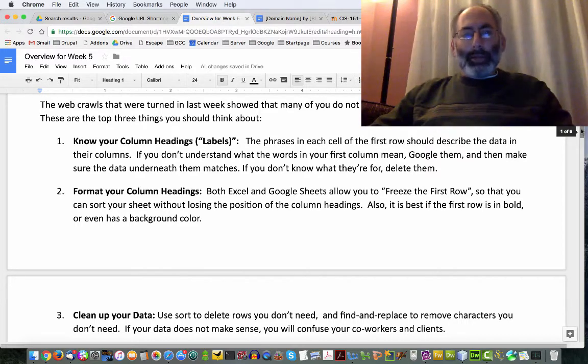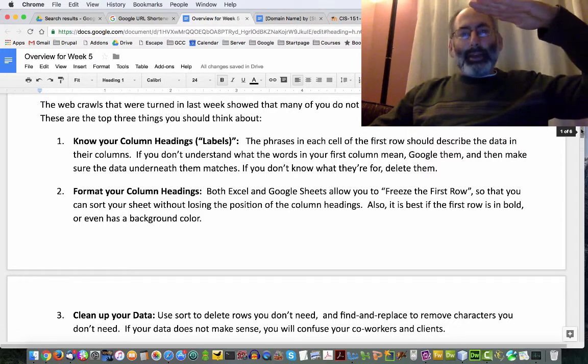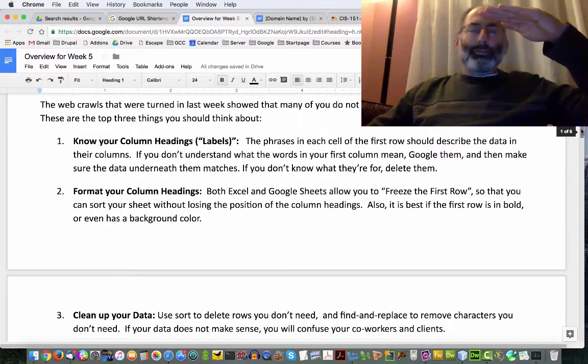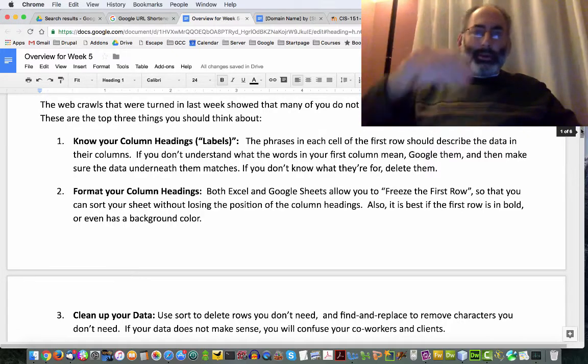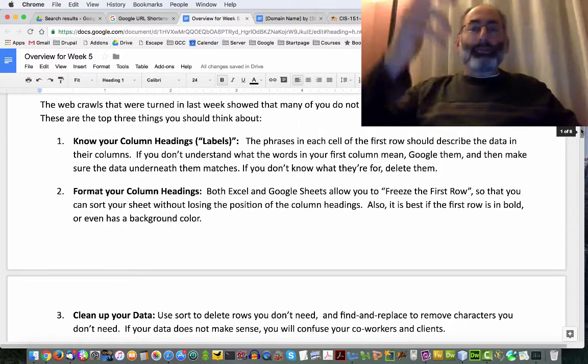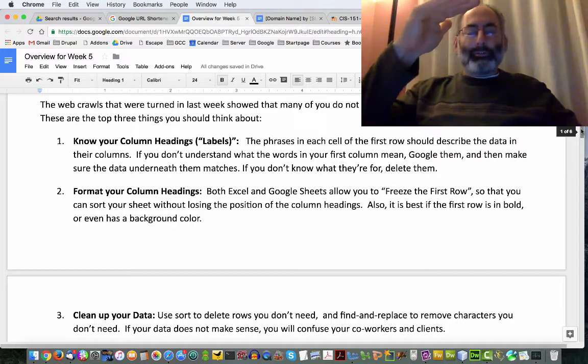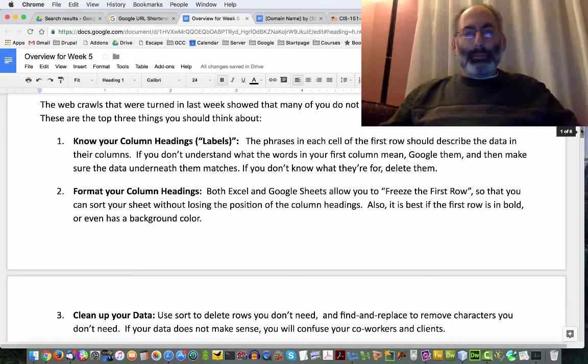So know your column headings, format your column headings, make sure that the top line has a freeze the first row so I can not only scroll up and down and always see the top, but if I want to sort my spreadsheet, I don't lose the fact that that column was the column of page titles. And clean up the data.